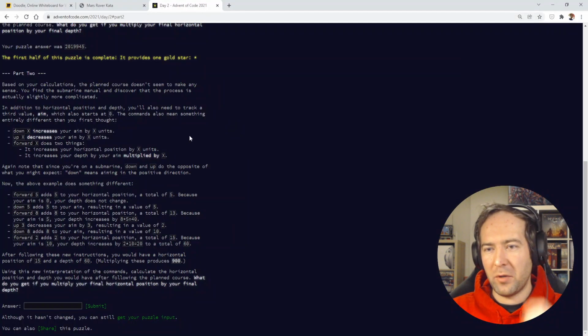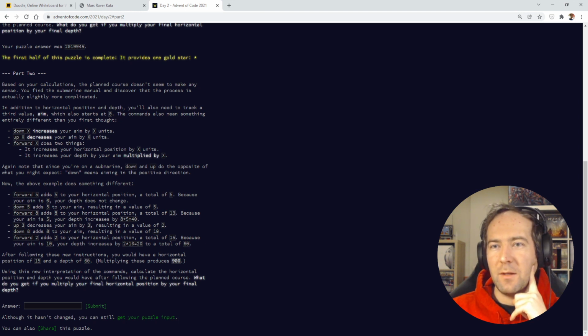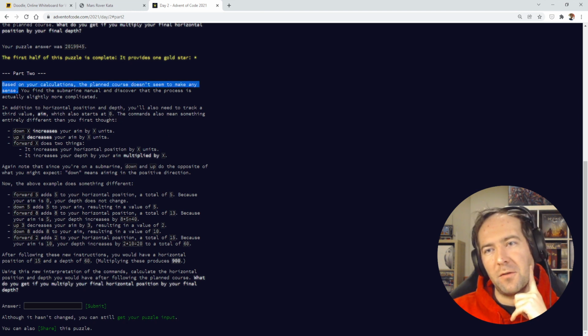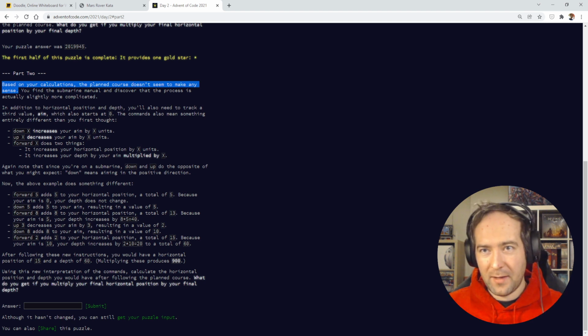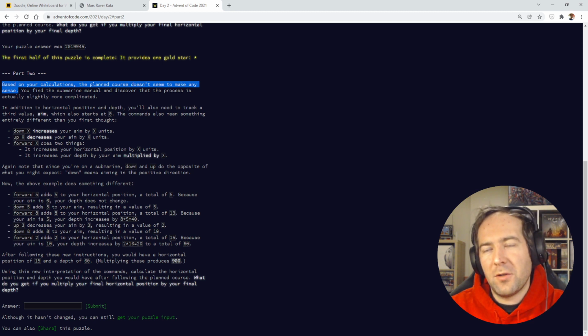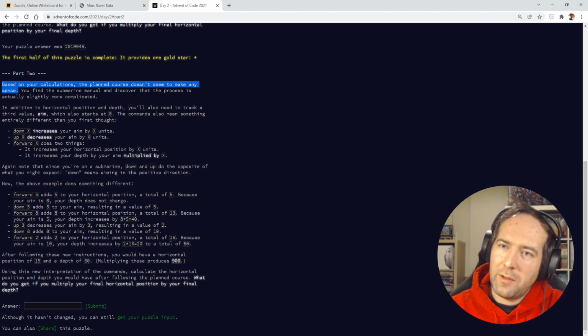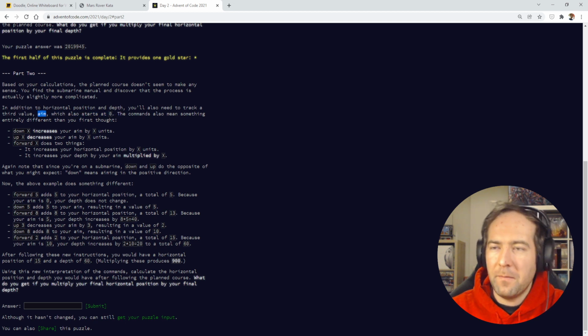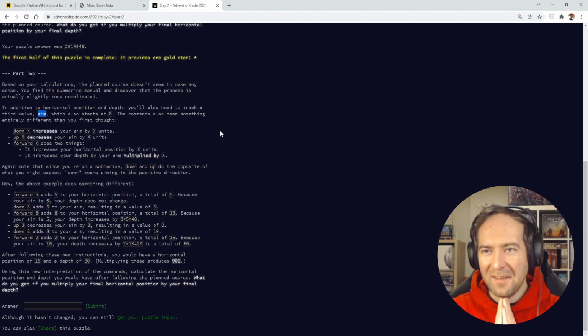So yeah, let's take a look at part 2. Based on our calculations, the planned course does not seem to make any sense. We find the submarine manual and discover that the process is actually slightly more complicated. In addition to horizontal position and depth, you'll also need to track a third value, aim. Okay. The commands also mean something entirely different than we first thought, of course. So down and up is not affecting depth, it's affecting aim. So it's probably an angle.